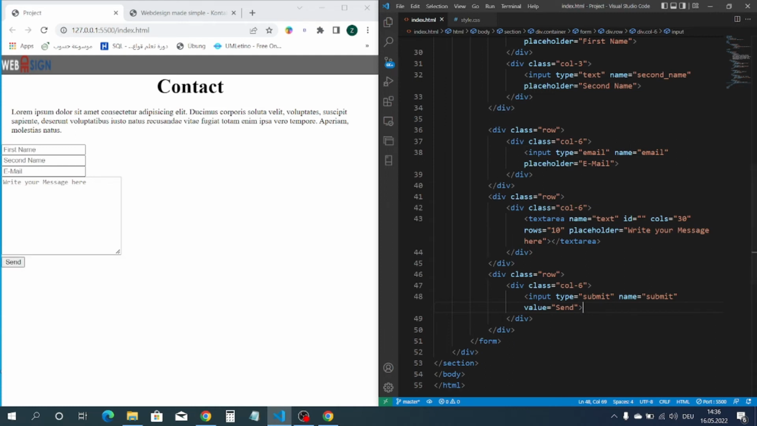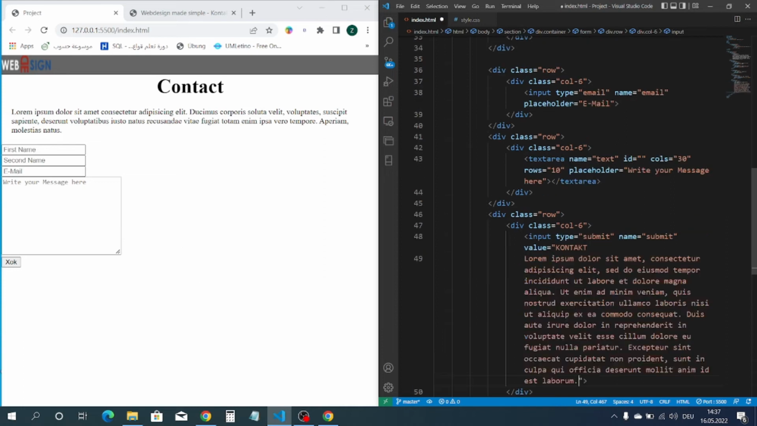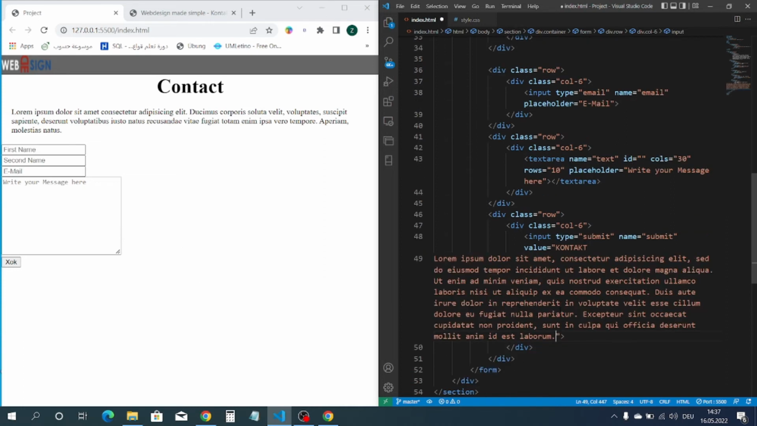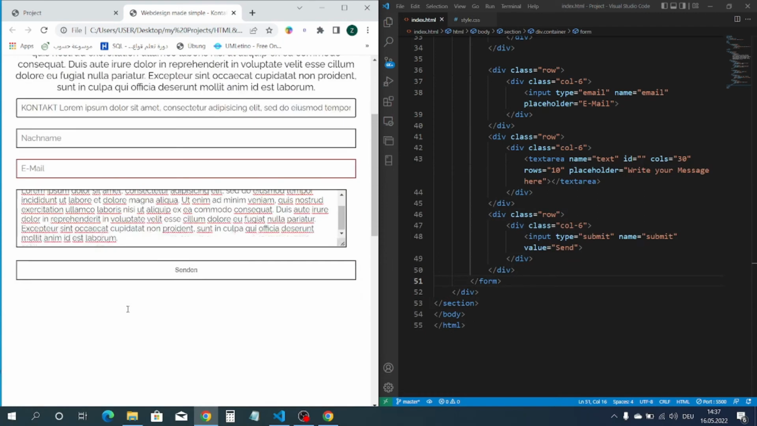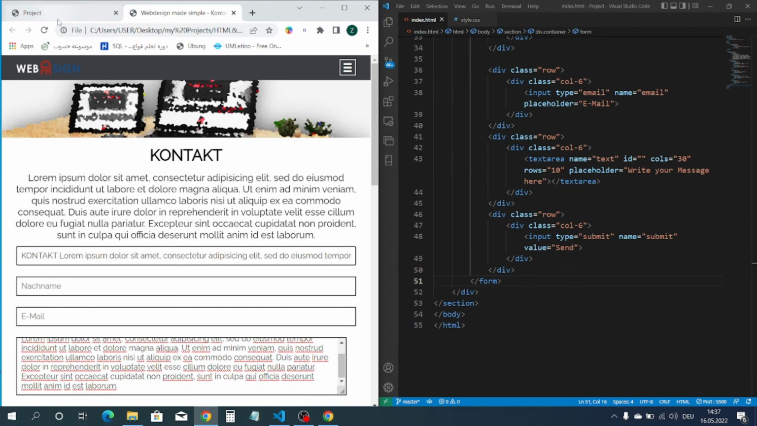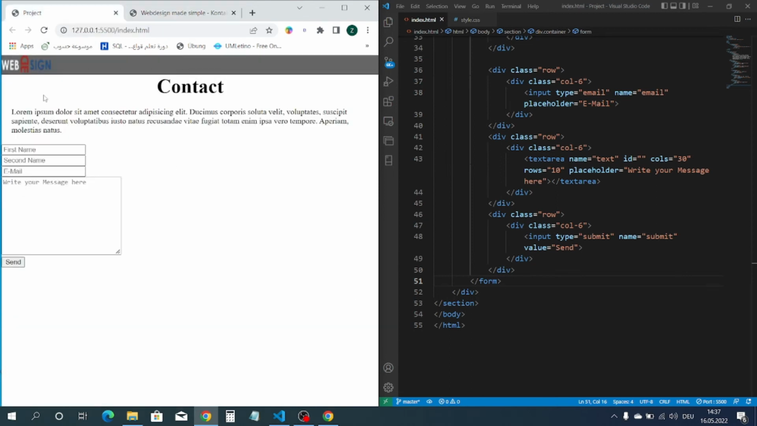Value here send. Okay, if I want to write, for example, send, save it. Now we have the form as we have it here. Okay, we have the first name, second name, email, message, and send, and the same nav bar.